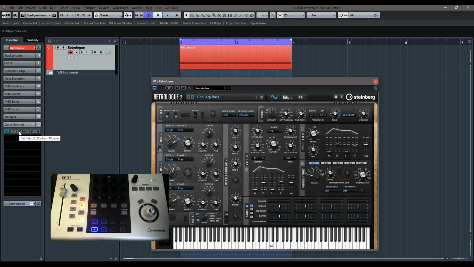This obviously works in all of the included Steinberg instruments, but you can also get it working with Kontakt or any sort of third party samplers and synths as well. So I'm going to import these, and you can see that it's come up with the filter cutoff, the filter resonance, distortion, and envelope controls here.